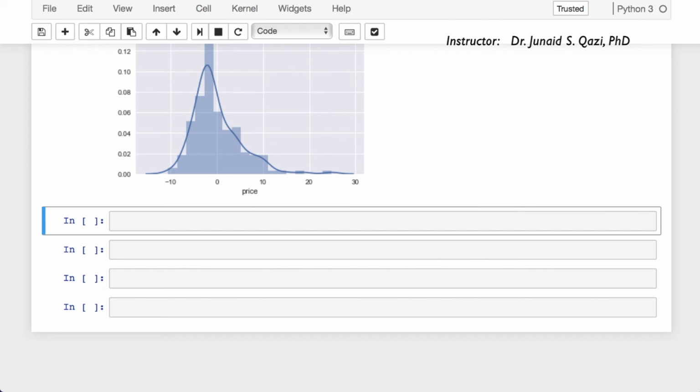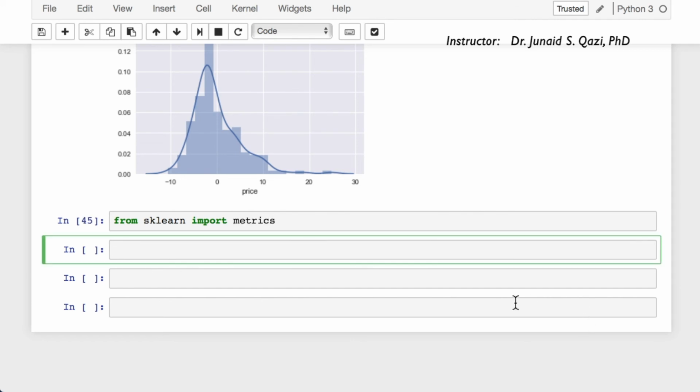To do this, we need to do another import. So from sklearn import metrics. Mean absolute error and mean squared error are part of metrics, whereas RMSE can be calculated by passing the mean squared error to the square root function using NumPy. Let's calculate all these three metrics.